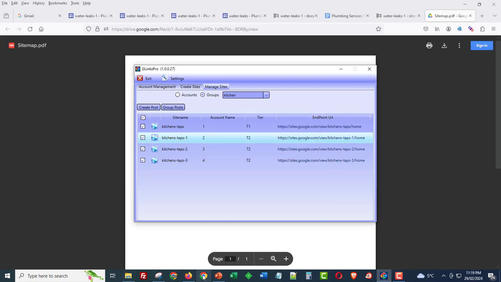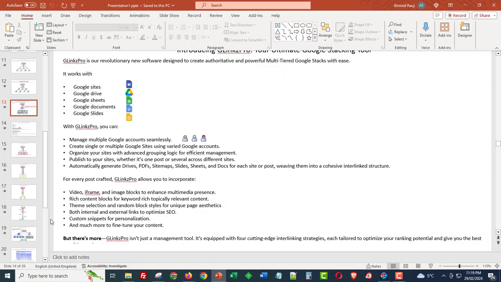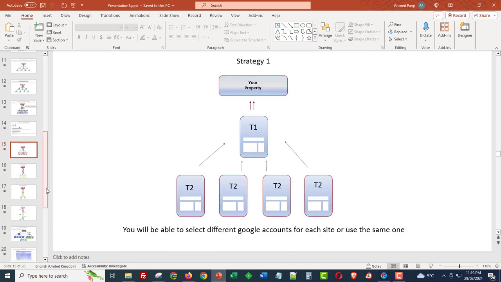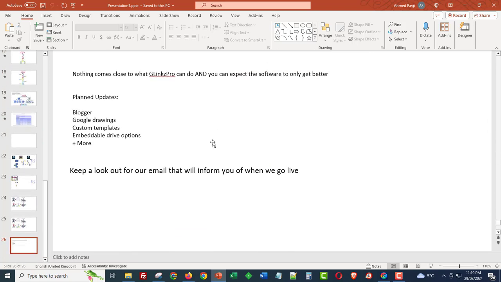So anyway, let me go back over to the presentation and show you exactly what we have coming inside of GLinkzPro as well. With GLinkzPro, guys, nothing comes close to what it can do, and you can expect the software to only get better with time, like all of our software does. We've already got some updates that we are planning to add.